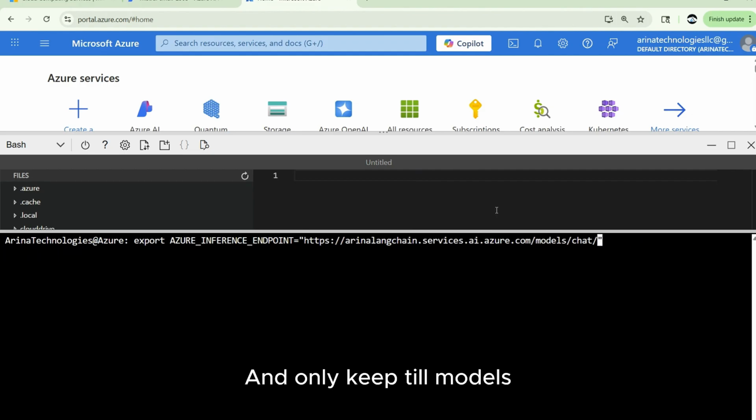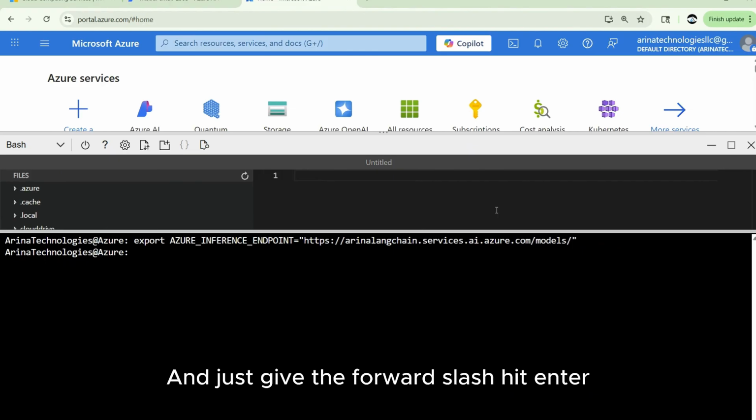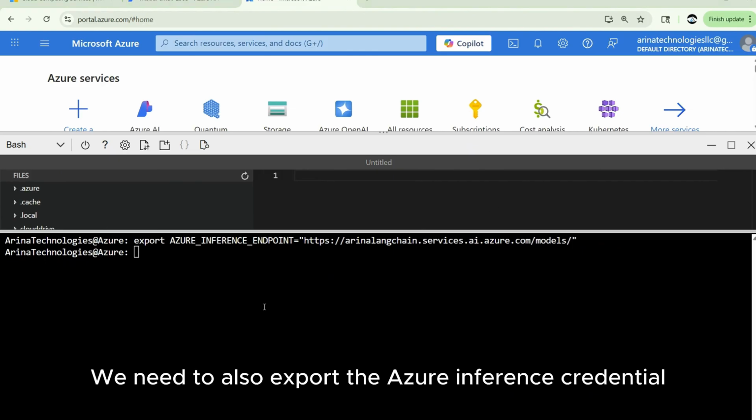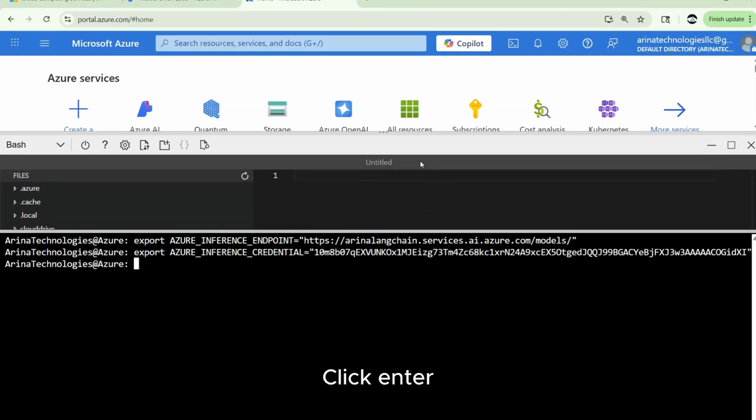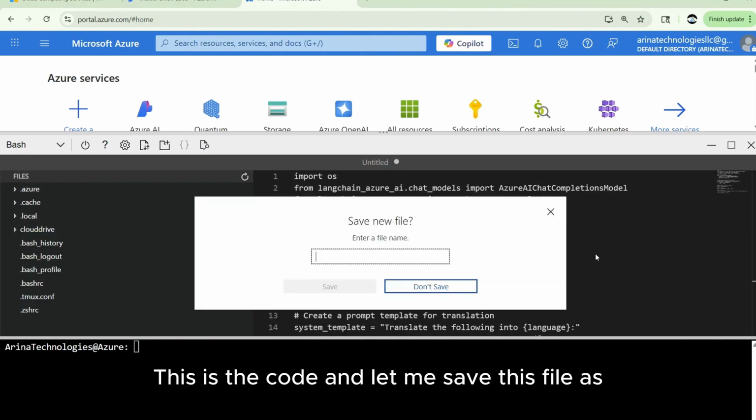And only keep 10 models. You don't need the rest of it. And just give the slash and hit enter. And now we need to also export the Azure inference credential, which is the API key. Click the key and paste. Click enter. This is the code.